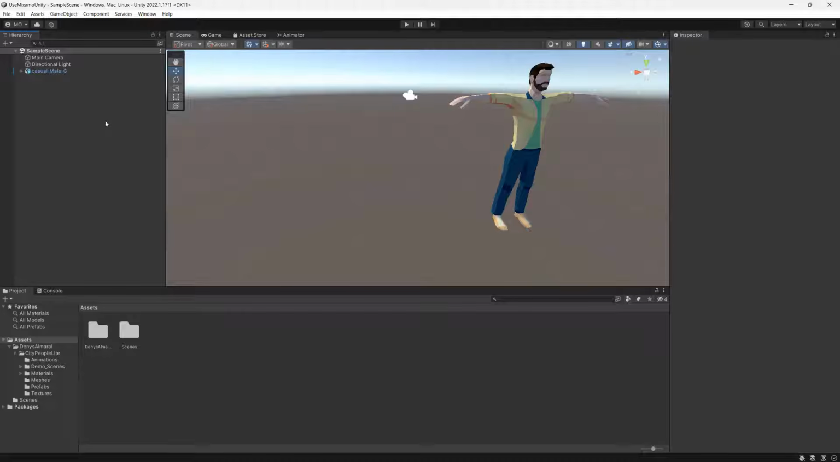Mixamo, import it into Unity, and use it with a 3D model. So I've got this casual male. There'll be a link in the description below to where you can get this casual male, and we want to give this guy a running animation.